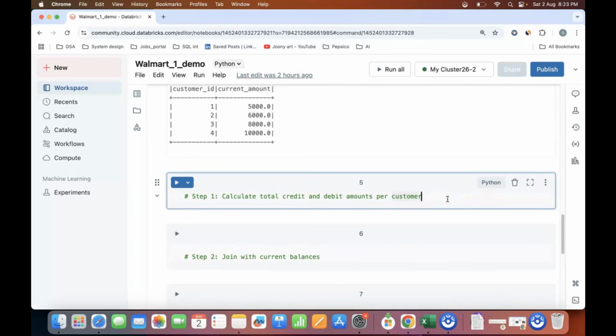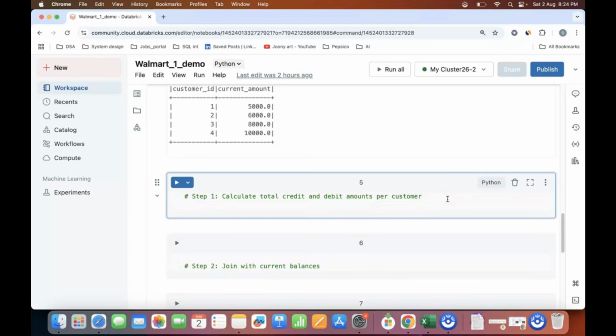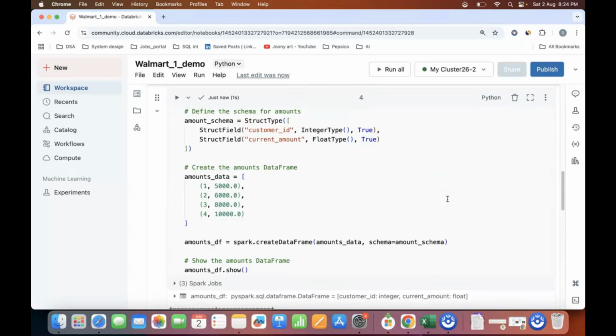To calculate the total credit and debit amount of each customer, what do I need to do? I need to group the complete transaction history by customer ID, sum all the credits and then sum all the debits, to get the credit and debit amount per customer. So let me do an aggregation of my transaction.